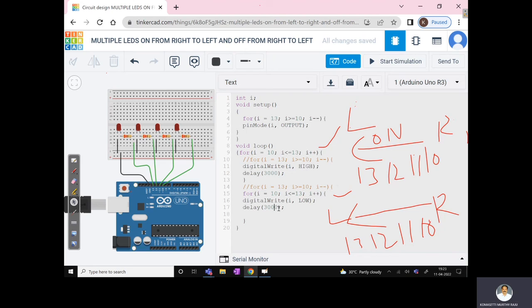Here change this one, the delay. Here the delay, and start simulation. The first LED is on, the second LED is on, the third LED is on, and the fourth LED is on. The first LED is off. The delay is very small, therefore the action is very fast. If the delay is more, suppose here we use 3000. Start simulation.